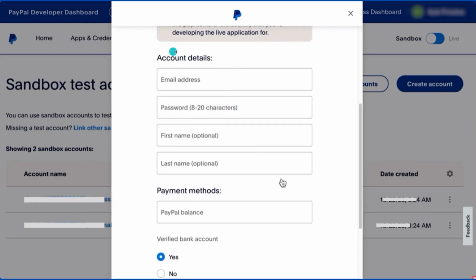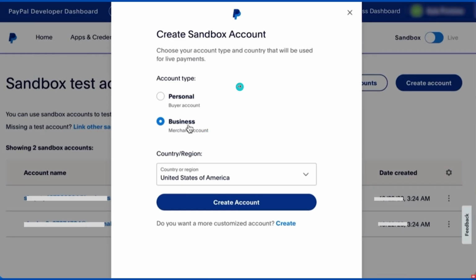When you're ready to simulate purchases or refunds, go to sandbox.paypal.com and sign in with the Sandbox account you want to act as the buyer or the seller. This is where you'll see mock activity, balances, and transaction history update as you test.